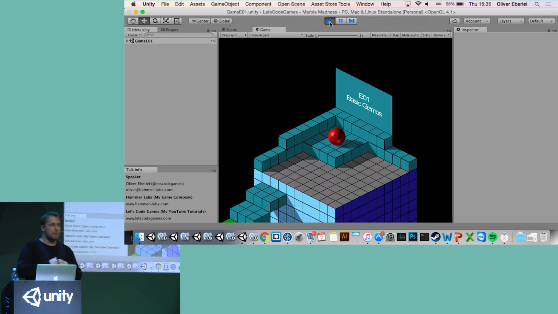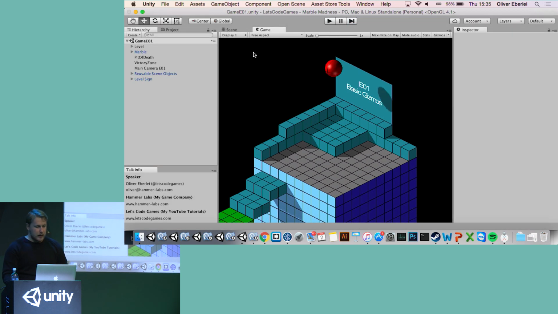So it makes a perfect example project for creating your own level editor. So let's get started. I have a bunch of different areas I want to cover. And we're starting with basic gizmos.